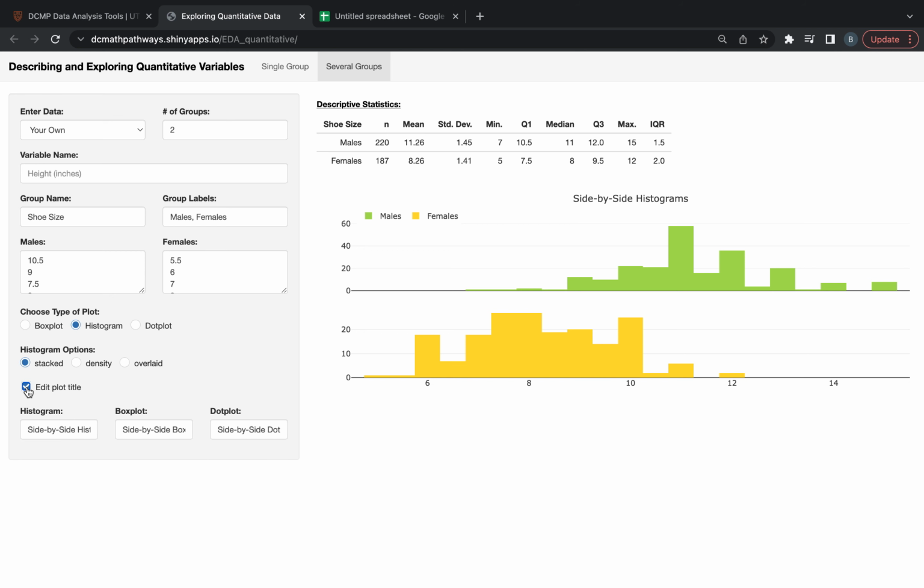And if we want to change the title for the histogram, we can say shoe sizes of college students. And that gives us a title for our histogram. So this is helpful to compare. If we want to compare two groups, we can use the several groups, and this helps us quickly visualize, okay, the males have larger shoe size than the females. And that is how you do both individual histograms and side-by-side histograms using the DCMP Data Analysis Tool.